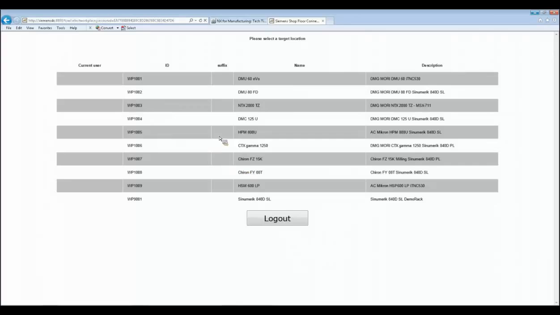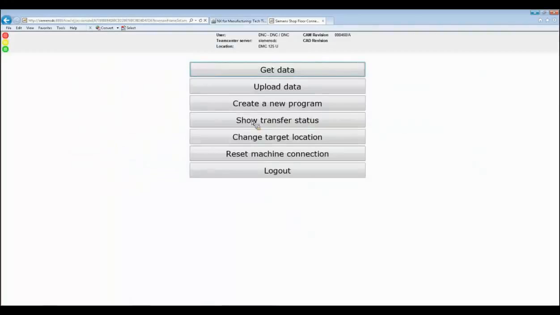But in this case, I have a view on all the different machine tools, and now I want to work on the DMC 125, which I want to download data from. As we have seen before, the first menu shows that I can get data, basically download data, or I can upload data back from the machine tool to the database. Or I can also create new programs.